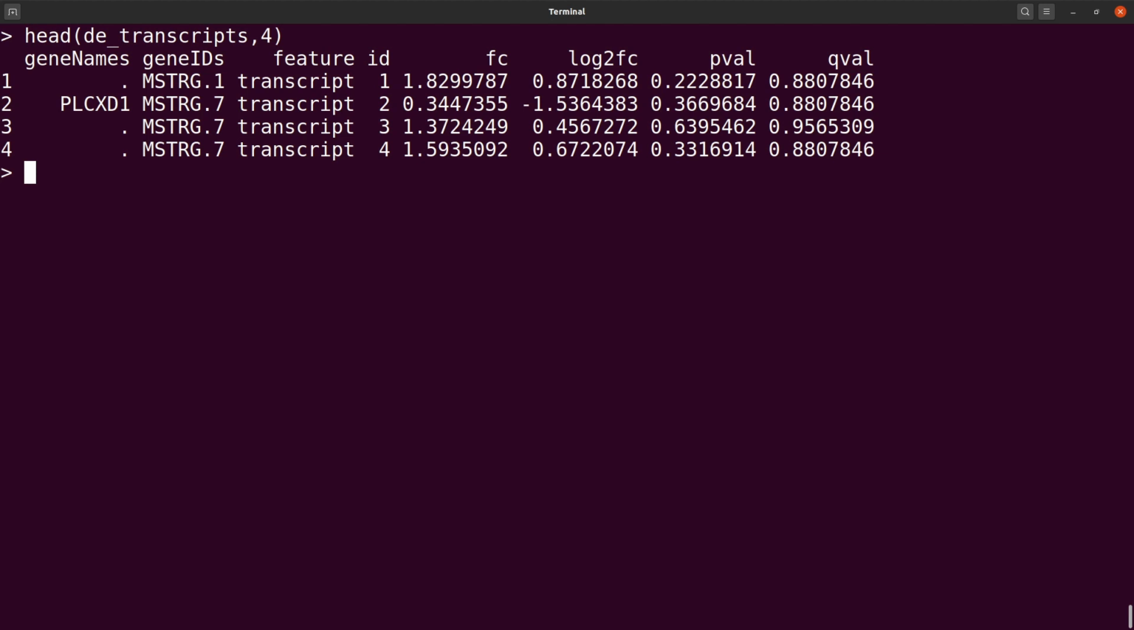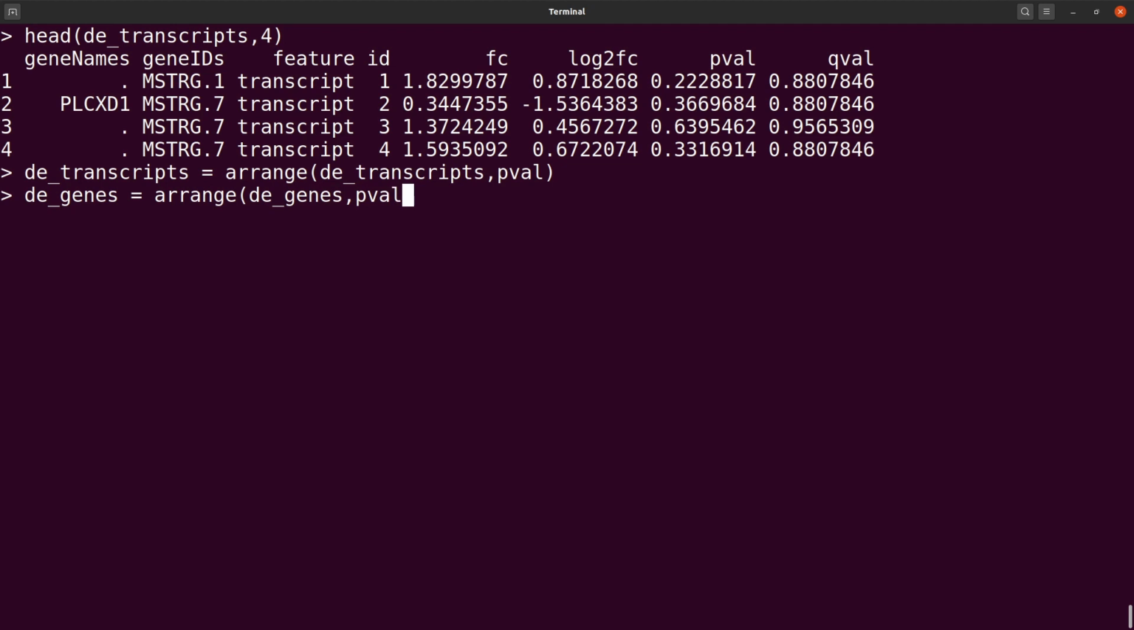So let's start with the transcript. So we will say DE transcripts equals arrange DE transcripts. We are arranging using the p-value column. So we specify it here. Perfect. Let's do for the genes. So DE genes equals arrange DE genes p value again. Perfect. That is also done.